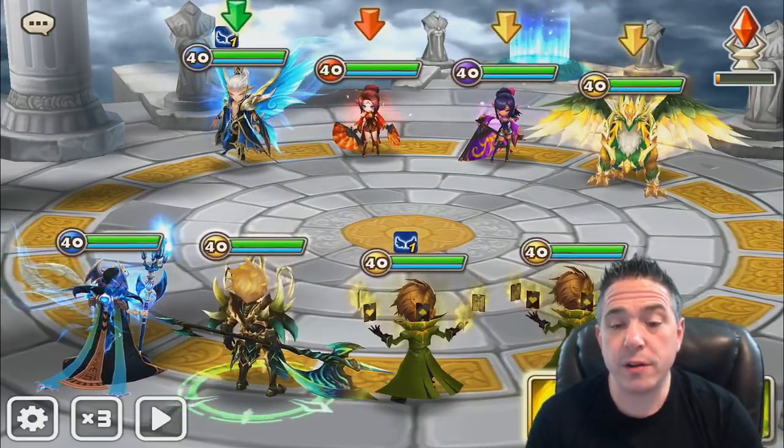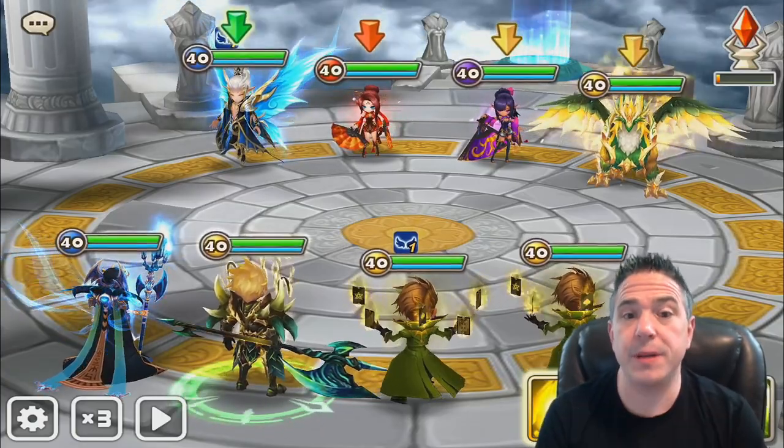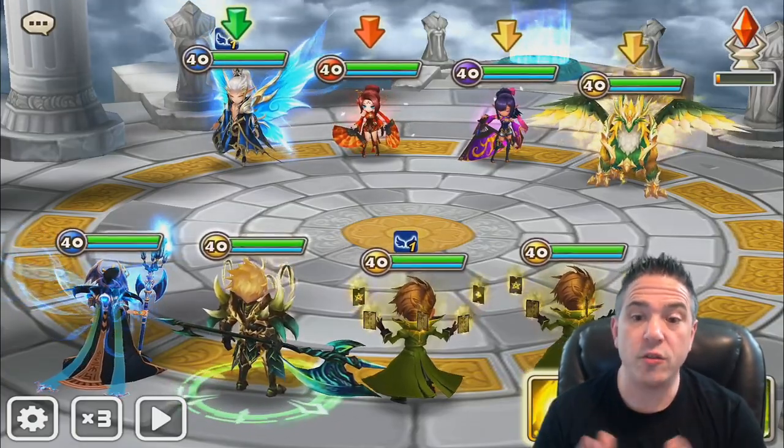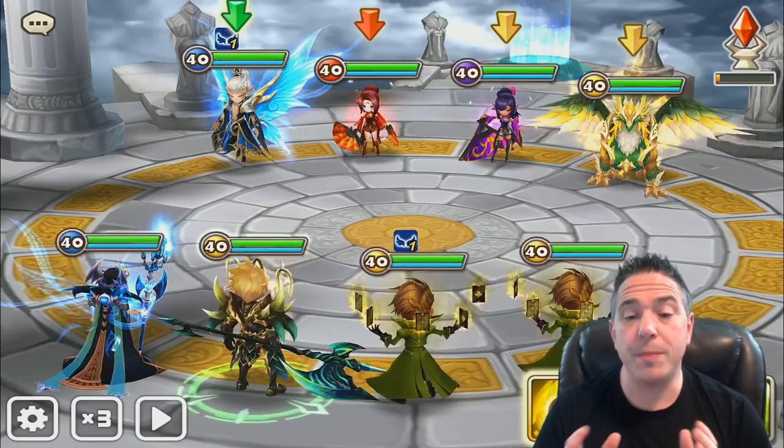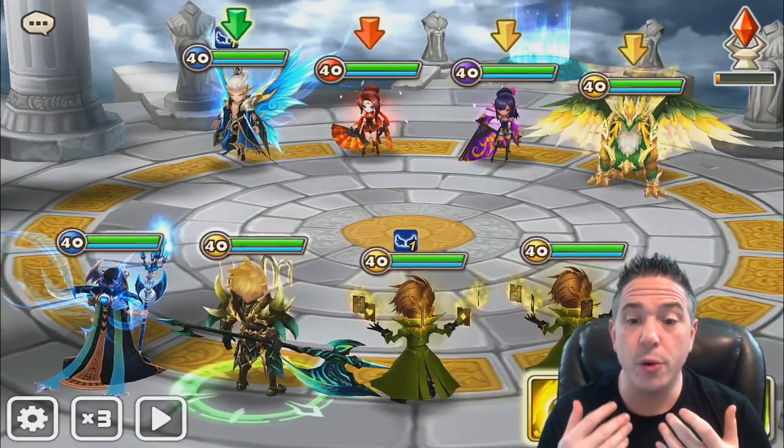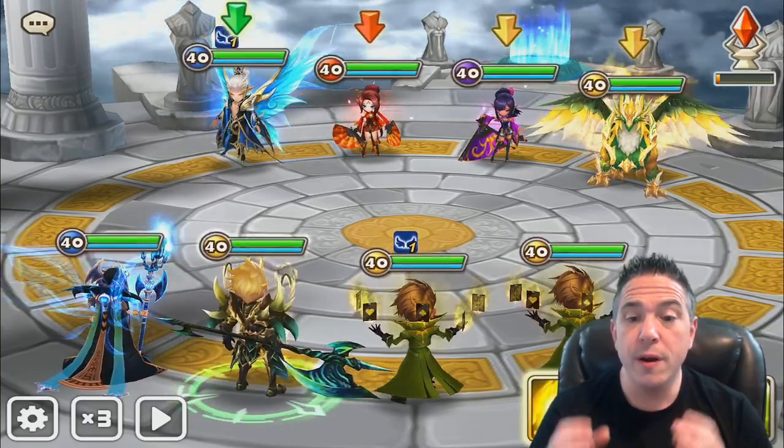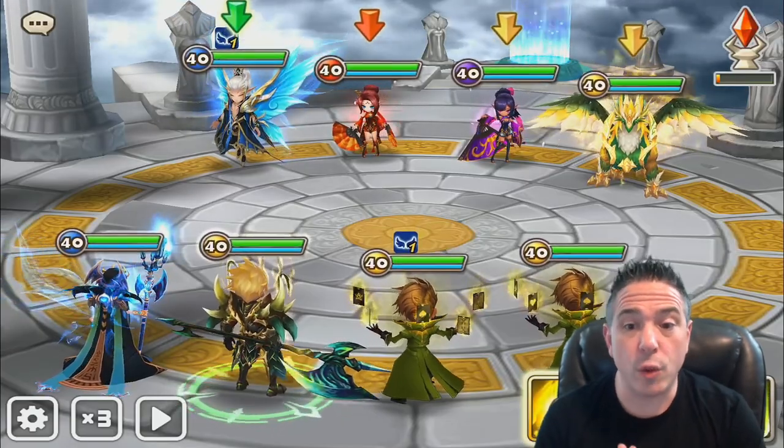Now, before I start this fight, let's start with the most basic but the most important question. What is speed tuning? Speed tuning is basically tuning your monsters to go in a specific turn order so that each monster benefits the one that follows it.